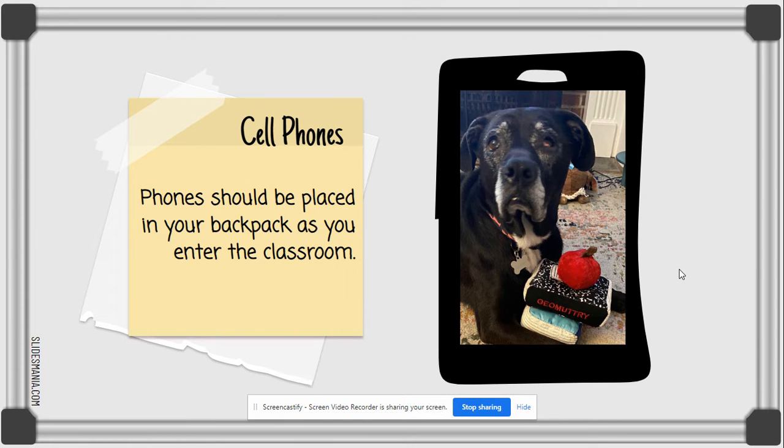Of course, you know about cell phones. That is a Gateway rule. Phones should always be in your backpack as you enter the classroom. You will have no need for those while we're in class at all.